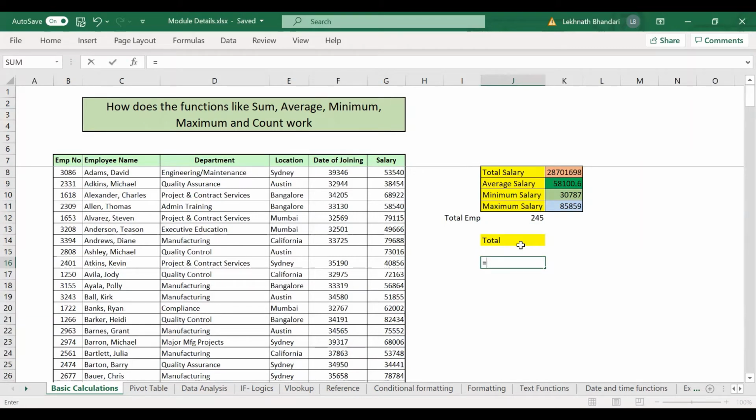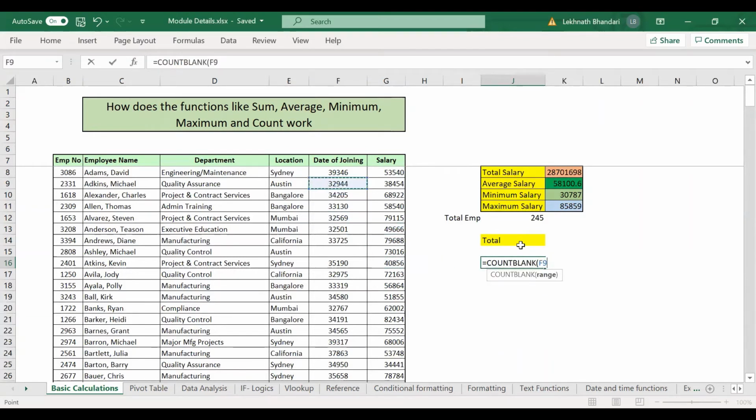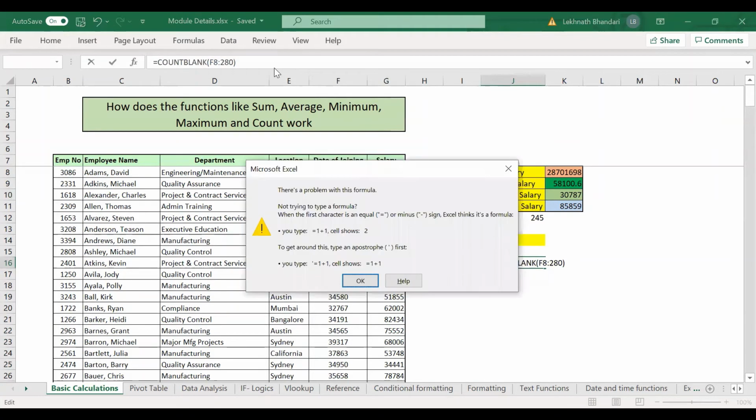So equals to count blank. So you can scroll down and see count A, count blank or whatever. Select count blank. From where to where? Again, I told you guys, either you select now. The interesting part is Control Shift down is not going to work. It will work till you have space. So the trick here is to select from F8 to F280, right? You know what's the data. So select. Ooh, what happened to this?